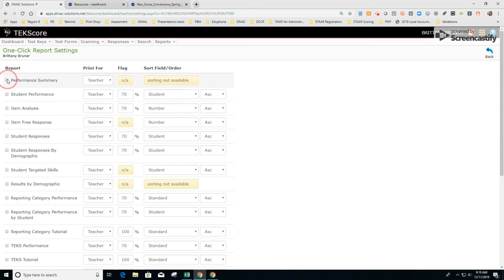The first report will be your performance summary, and that's where we'll talk about what you just entered, your approaches, meets, and masters levels. The next report is your item analysis. For your item analysis, we're going to leave it as teacher, 70, number, ascending. All of this is going to stay the same as the way it defaulted. Teacher, number, ascending lets us pair an SE with a question.